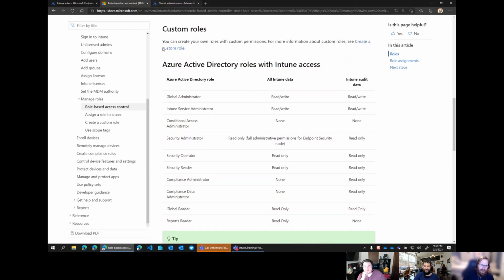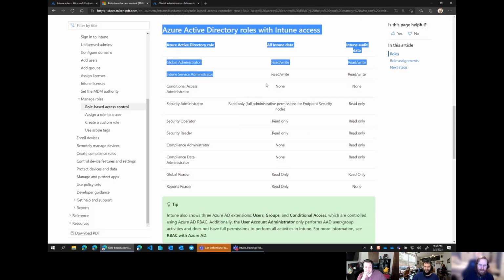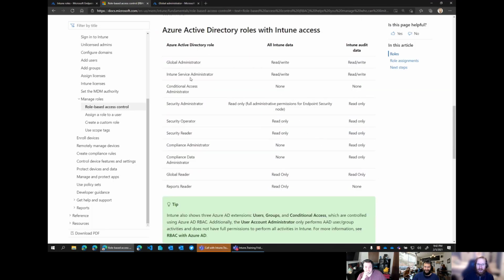Once you get done with that, the thing I want to point out here is that there are roles in Active Directory that do grant read, write, and audit type access within Intune. So don't be alarmed when you give global reader and then they can go and see a bunch of stuff in Intune. Cross-reference against the list what they can access.